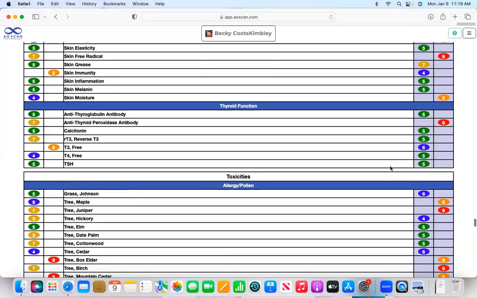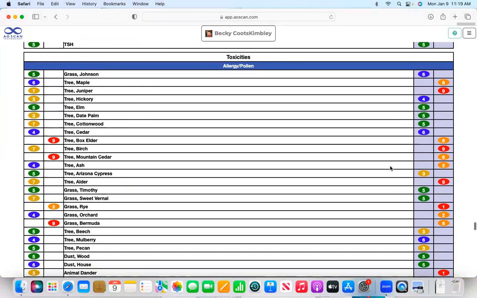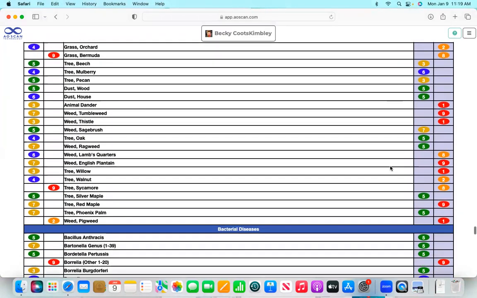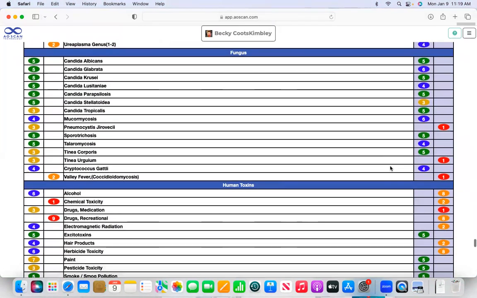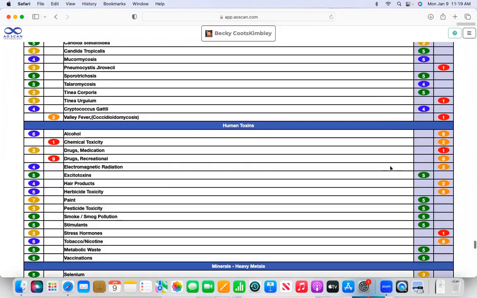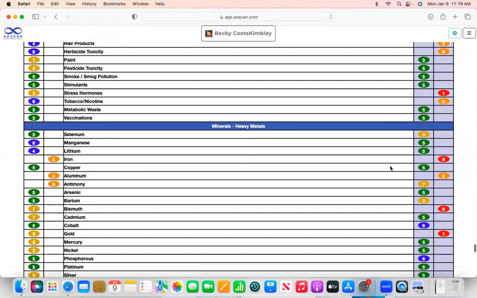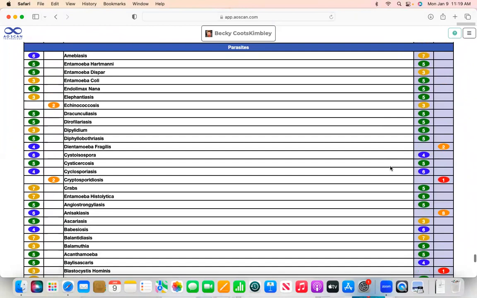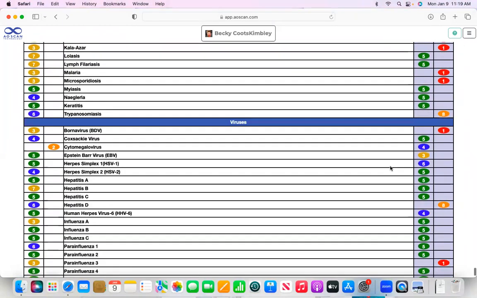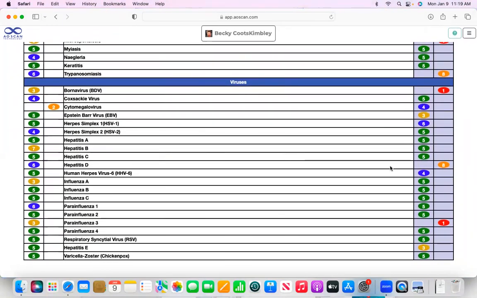reproductive, skin and thyroid, all of your external allergies, bacterial diseases, fungus, your human toxins, heavy metals, mold, parasites, and then viruses. So that's what you have access to in the vital scan.